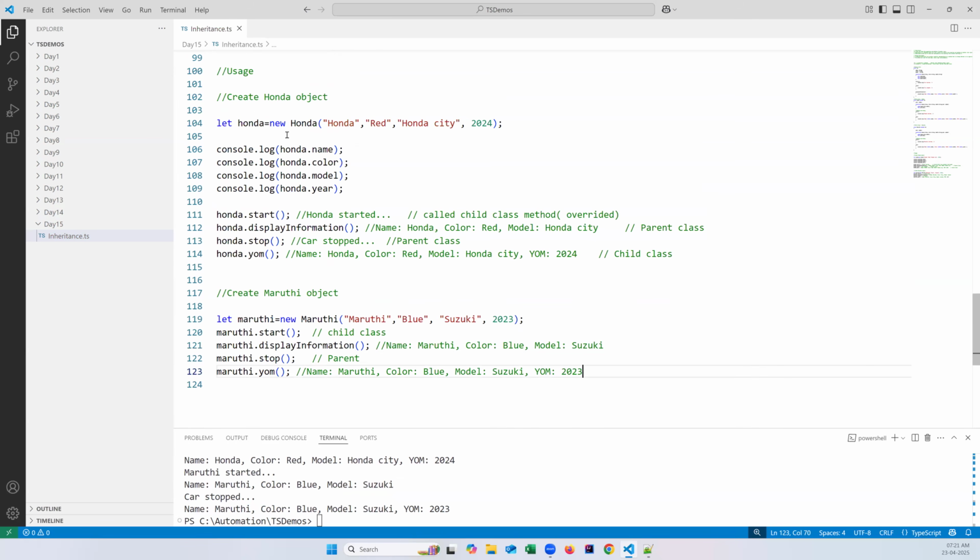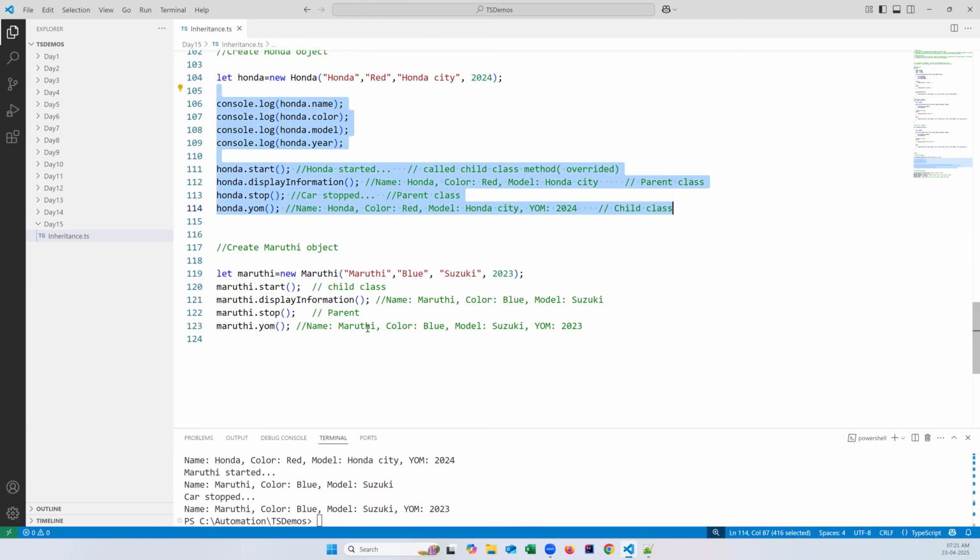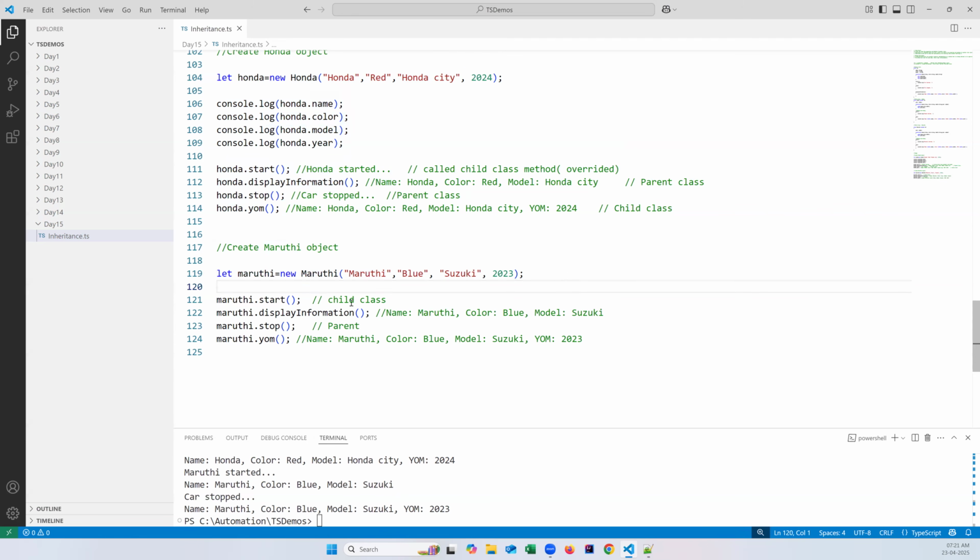So when I create an object for the Honda class, we will be able to access everything from the Honda class along with the parent class attributes and methods. Similarly, when I create an object of the Maruti class, I will be able to access everything from the Maruti class along with the parent class methods. So this is possible. So these two scenarios are clear.